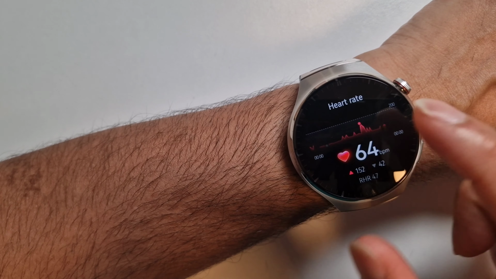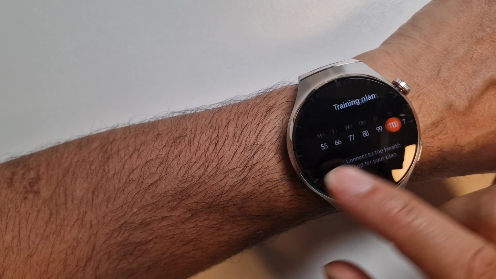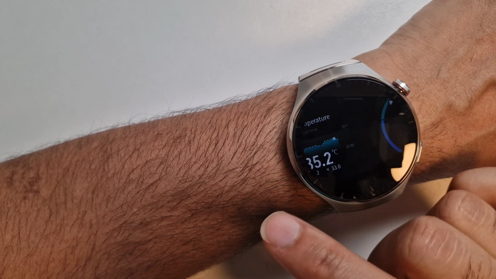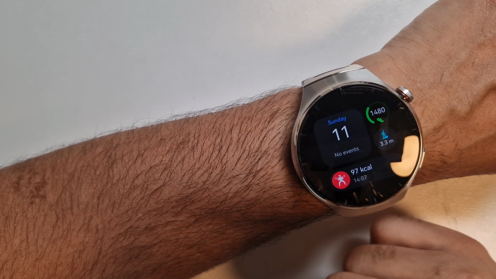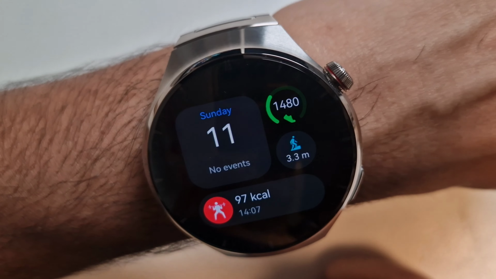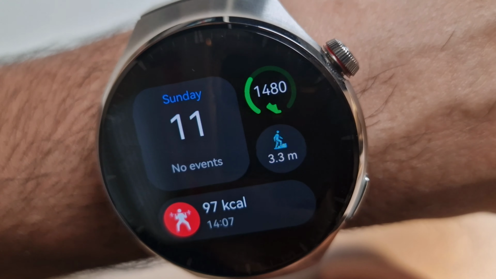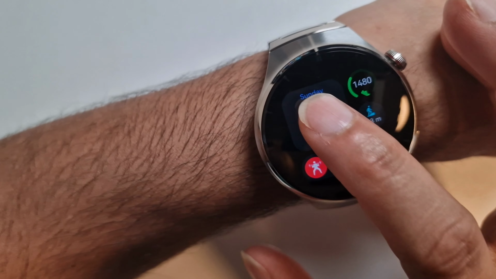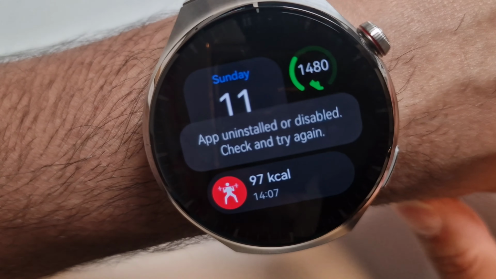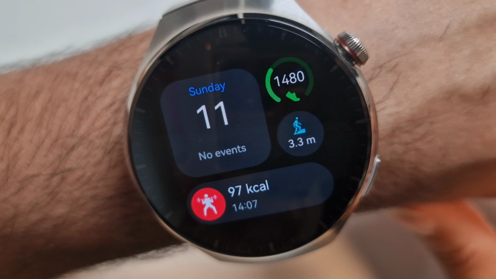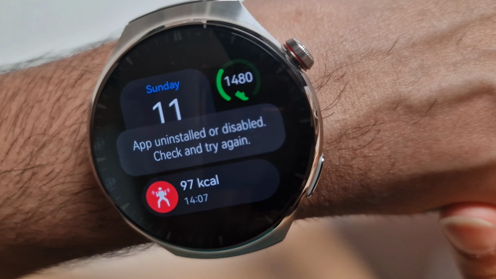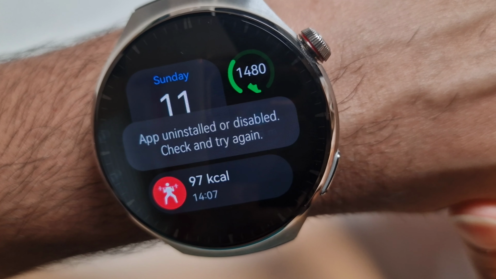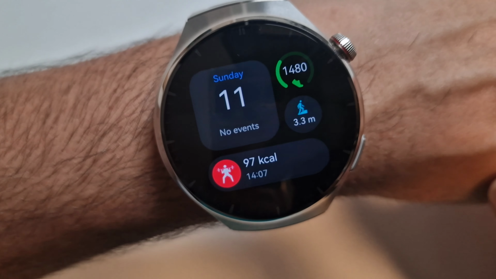So for example, I tried enabling one of those tiles, one that had a calendar function, like this one here. You can see there's a widget that says today's date and calendar and no events. If I tap on this, it just gives me this message. It says app uninstalled or disabled. Check and try again. There's nothing I can do.